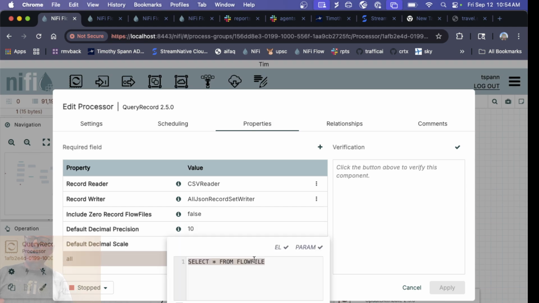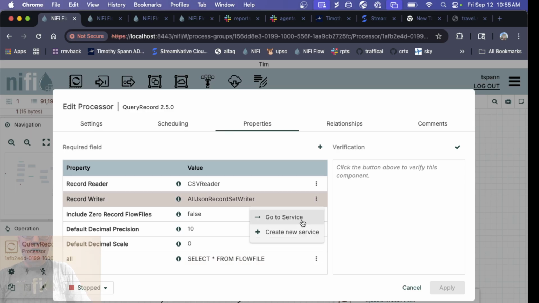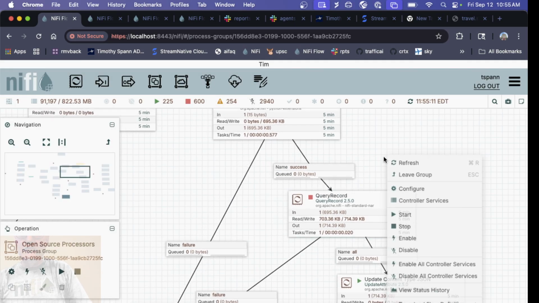Here I did some really complex SQL on it because I couldn't think of anything. But what's nice here is with this processor, I can look at one type of semi-structured data, write a SQL query against it, and use that to transform into another one. And I can have as many queries as I want here, doing different ways to send my data to wherever it's going.